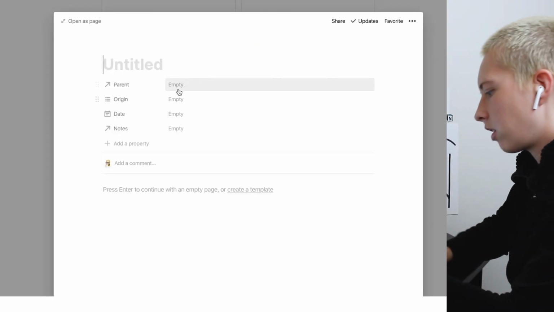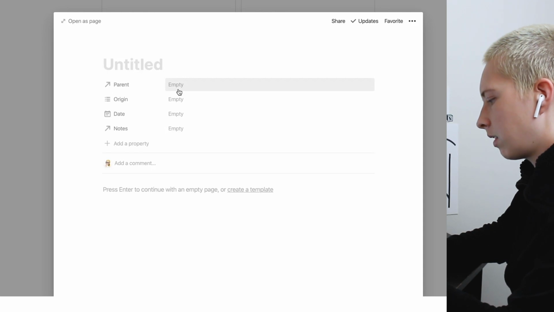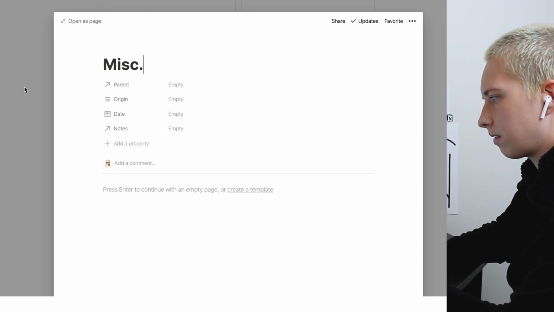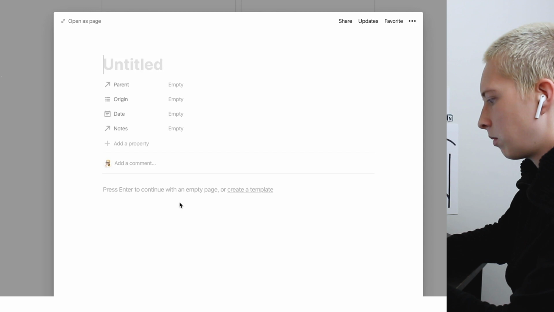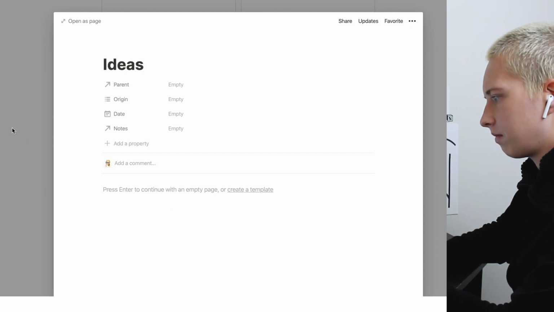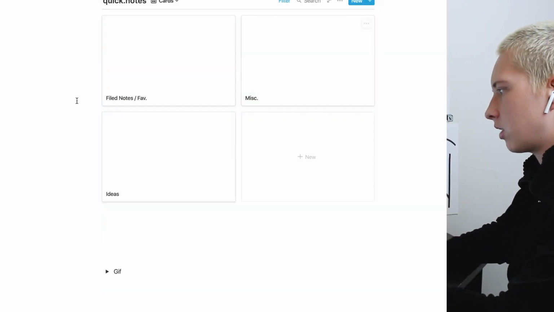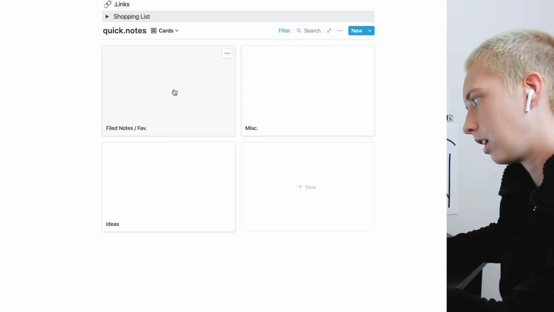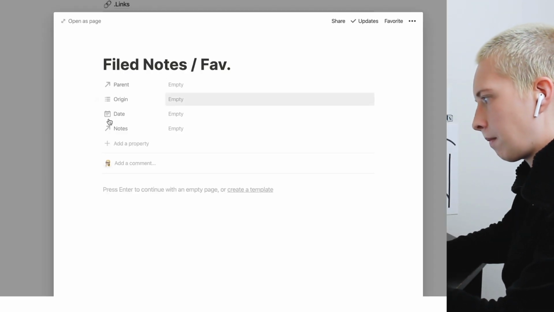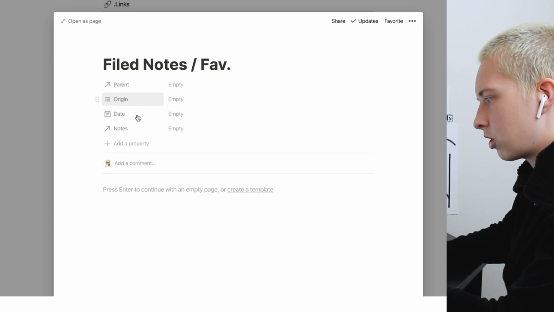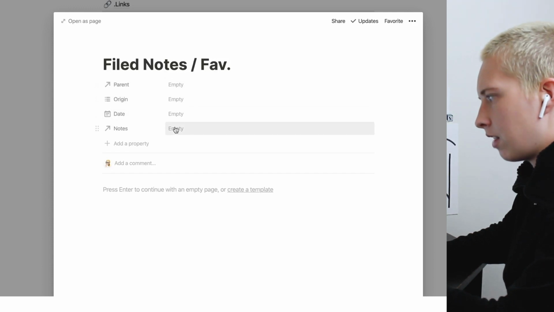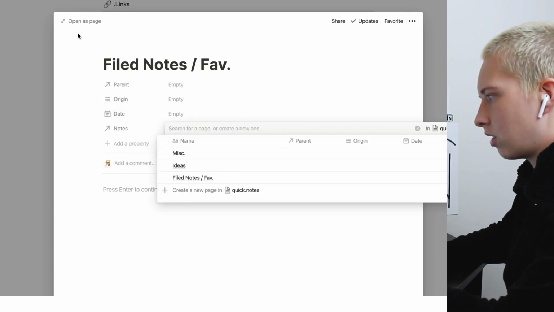I'm going to create another card called miscellaneous and another one called ideas. Let's delete these for now. So now we no longer need that property for action tags. We just have the origin, the date, and the notes that will be filed into this tag.